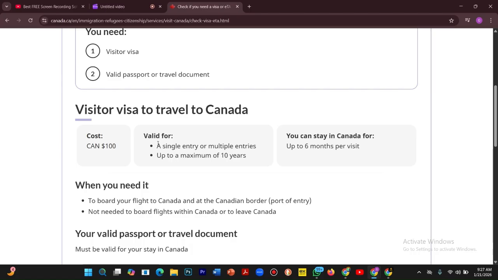So it is valid for a single entry or multiple entry. It depends on your passport duration. So if your passport validity is more than 10 years, you're going to get up to a maximum of 10 years visa. So that means the validity of your passport determines the years that they are going to give to you. Hope you get me.